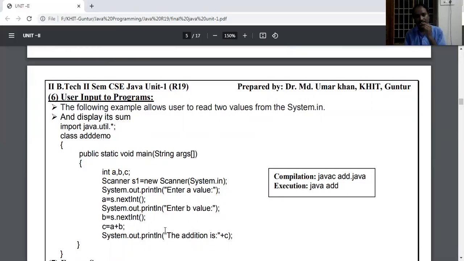Now System.out.println, enter a value. This value can be converted into int using nextInt, that is s.nextInt. It is not s1 dot, it is s only, just a typing mistake. Scanner s equal to new Scanner, so a equal to s.nextInt is going to convert it into an integer stored in a. s.nextInt again takes the second value, converts it into int and stores it in b. Then c equal to a plus b, and it is going to display c. It is not s1, it just takes s only.